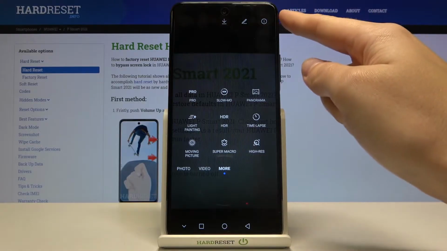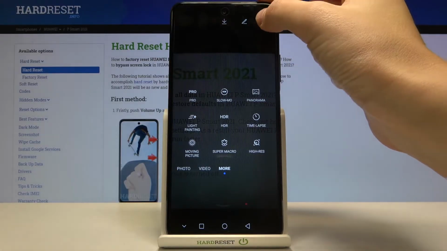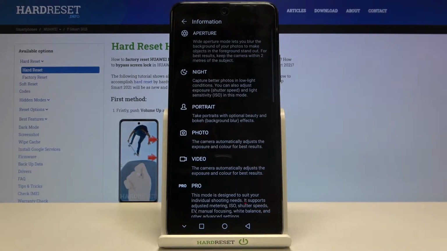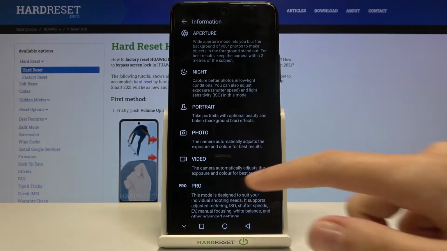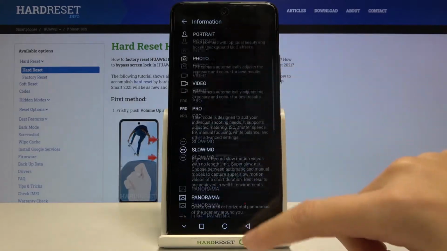You can also go to the right corner to this I letter button. So here you have the quick information about all of this and you can learn from this also.